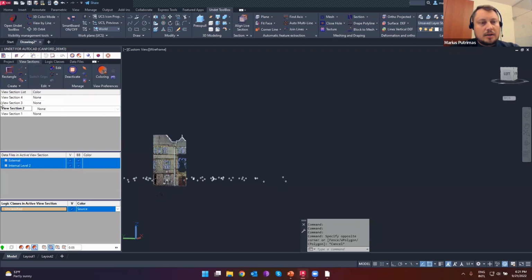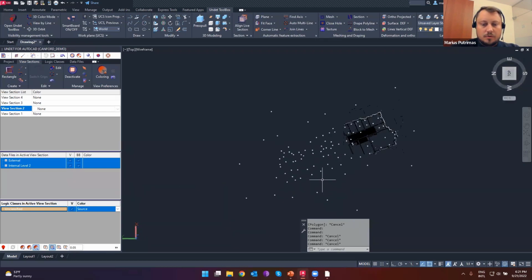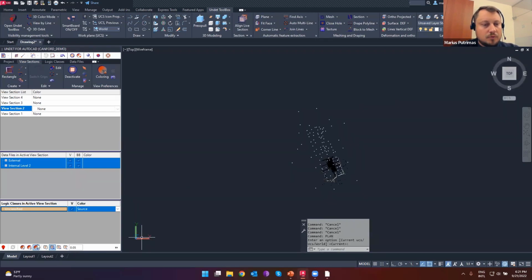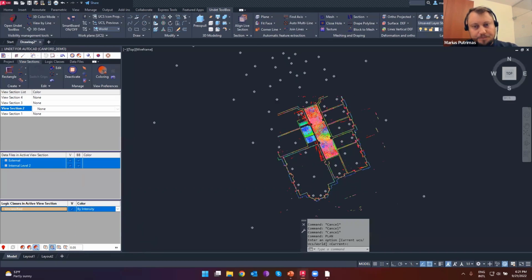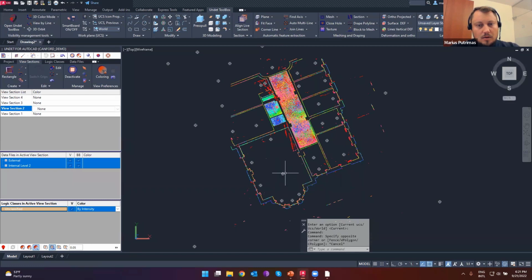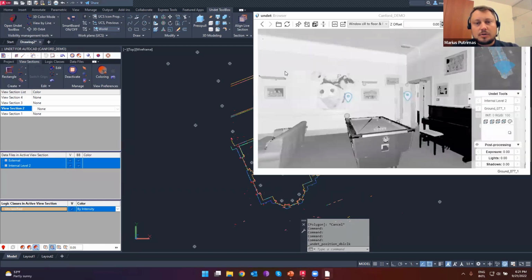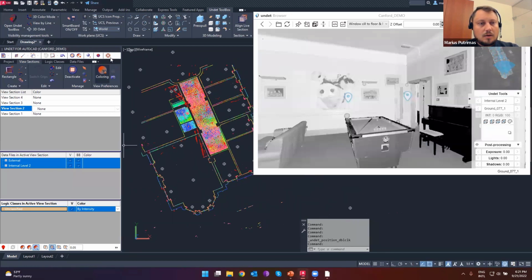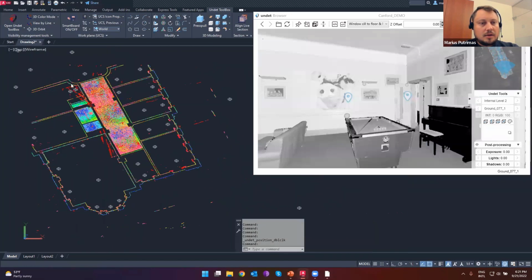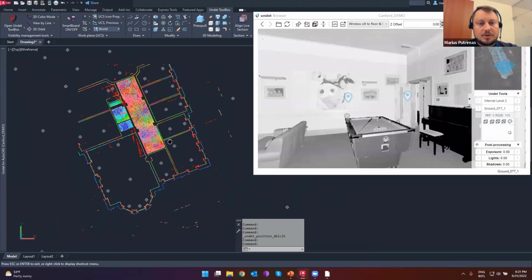Okay, so I will activate with Section 2 again. So we'll move to AutoCAD, we'll do a plan view. We'll switch coloring by intensity. Okay, so I will click on scan stations. Maybe I will hide that tool palette just to have more space on my screen.